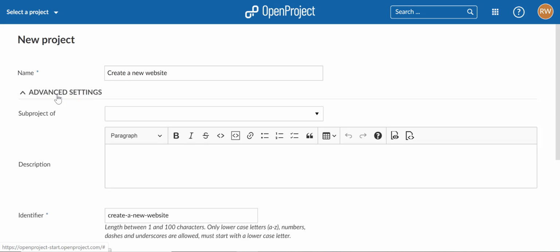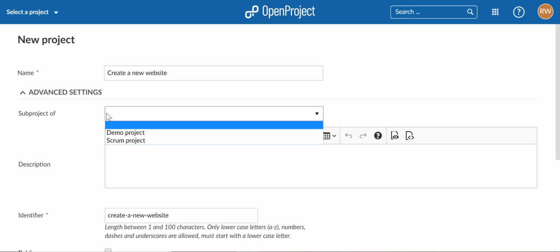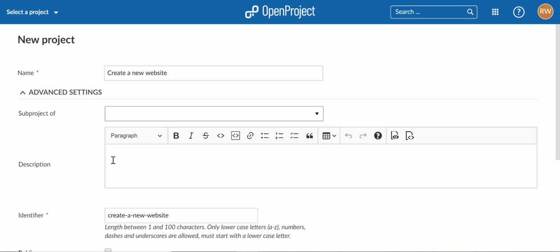If you'd like to set any additional settings, for example, if the project we create should be a sub-project of an existing project, then you can expand the advanced settings here and simply select any of the other projects. It's also possible to enter a short description here. For example, you may want to enter the objective of the project that we're working on.